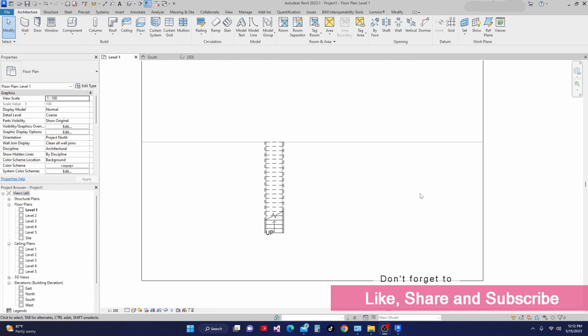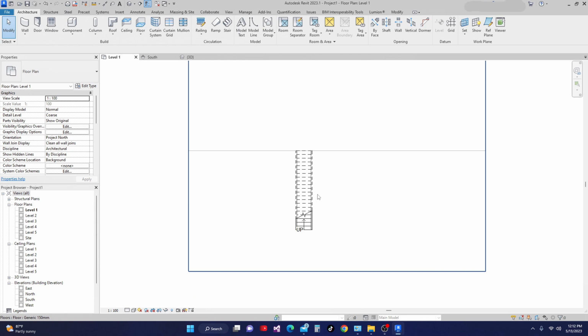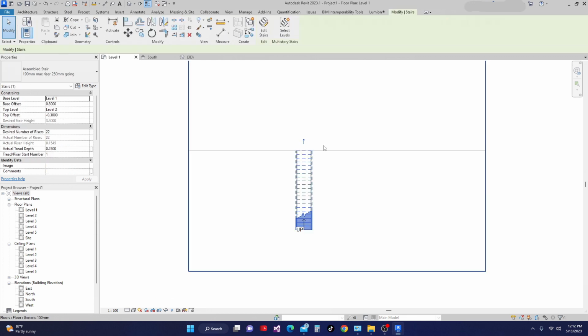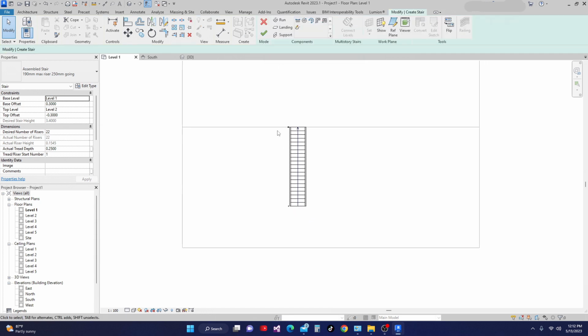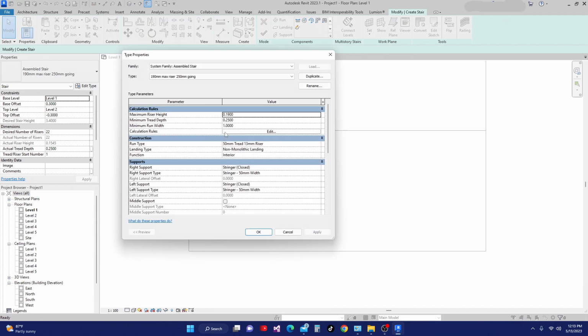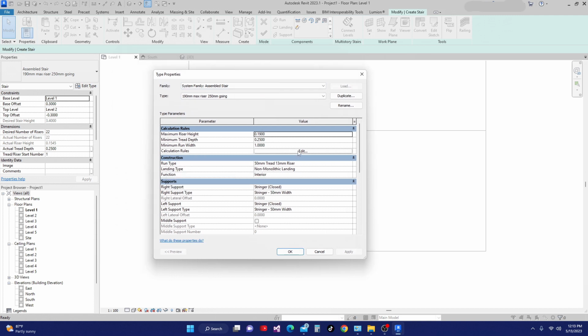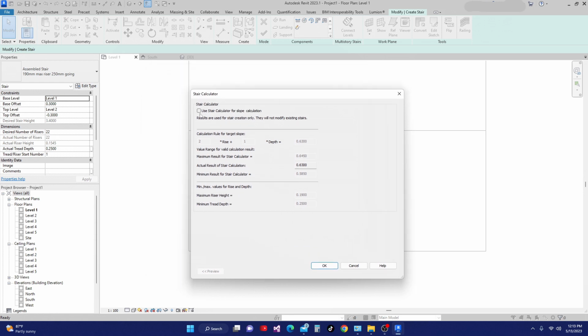Now guys, let's continue our discussion about these basic rules of the stairs. Again, we'll go back. I'll click this stairs, and then I'll go to Edit Stairs. There are also additional simple rules that some of our clients or agencies require. They require these stair calculations. You can see that in Edit Type, and here we have these calculation rules. If I click this Edit, you can edit these stair calculation rules.